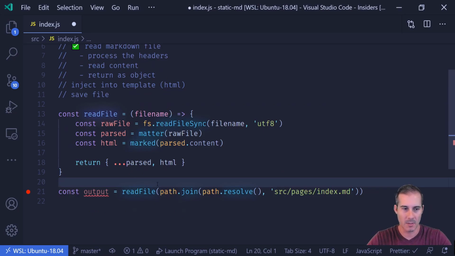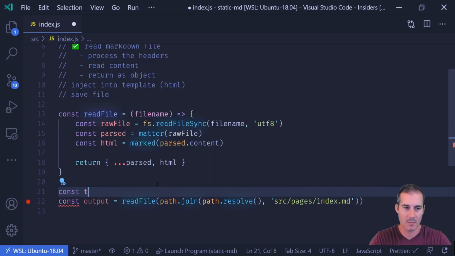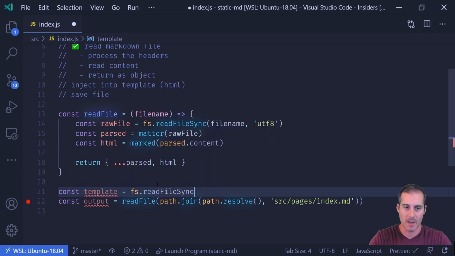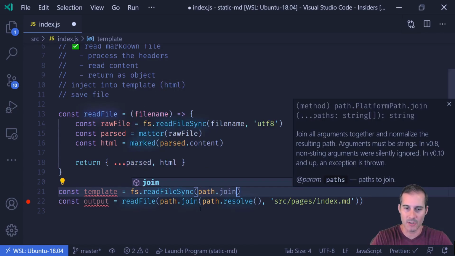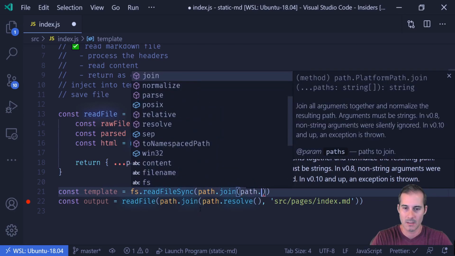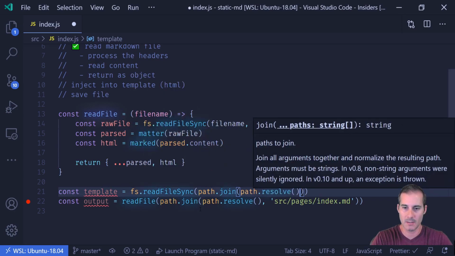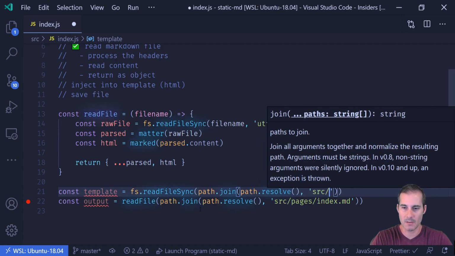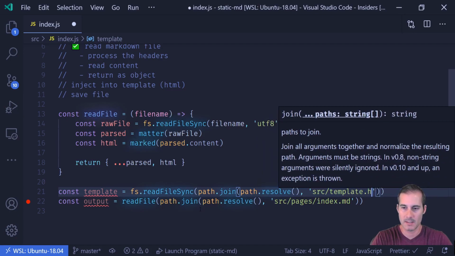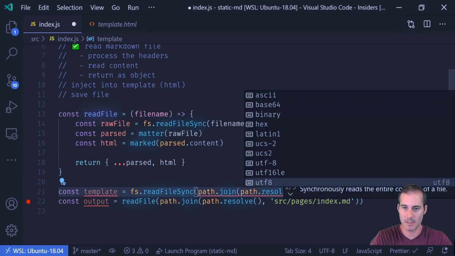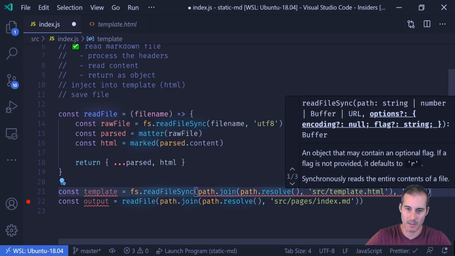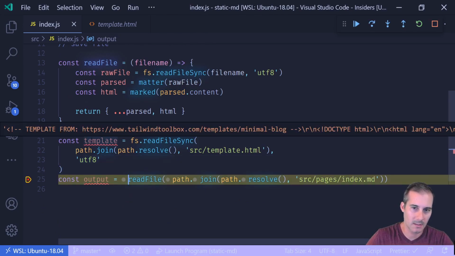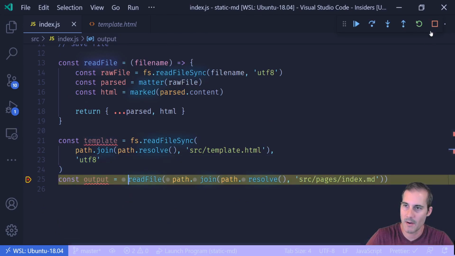So that's everything I wanted to achieve for reading the markdown file. So the next step, I'm going to import the template. So I'm going to say template is going to be fs.readFileSync path.join. And I'm going to join the current directory with src template.html, and I want this to also be read as UTF-8. I'm going to run this, just make sure it's working. Looks like my template is imported correctly.